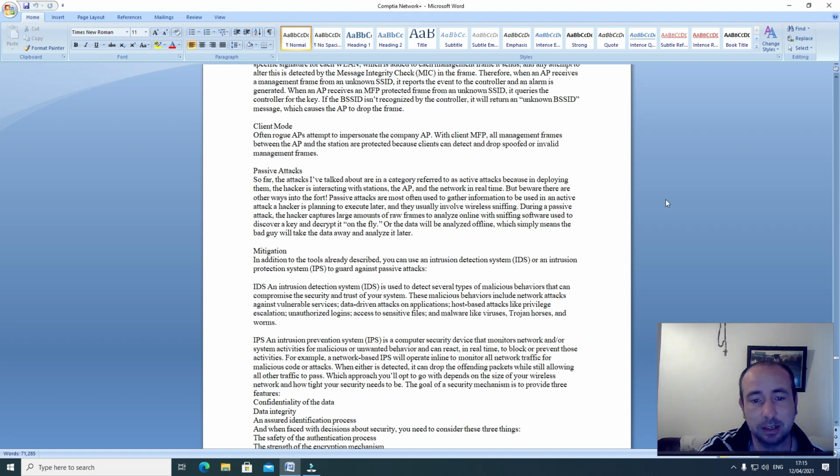Passive attacks are the most often used to gather information to be used in an active attack a hacker is planning to execute later, and they usually involve wireless sniffing. During a passive attack, the hacker captures large amounts of raw frames to analyze online with sniffing software used to discover a key and decrypt it on the fly, or the data will be analyzed offline, which simply means the bad guy will take the data away and analyze it later.